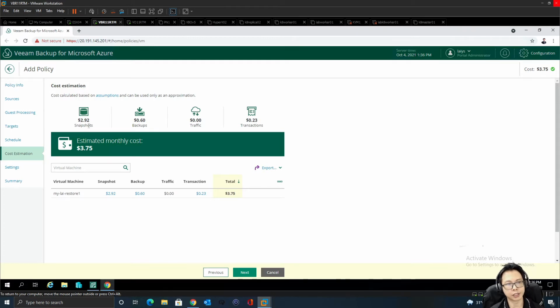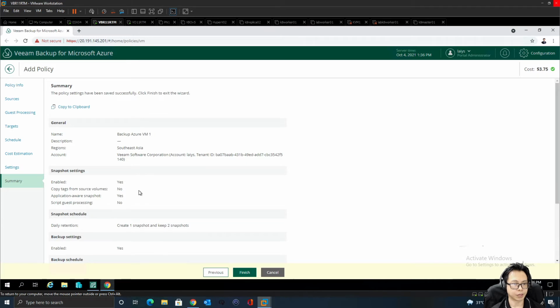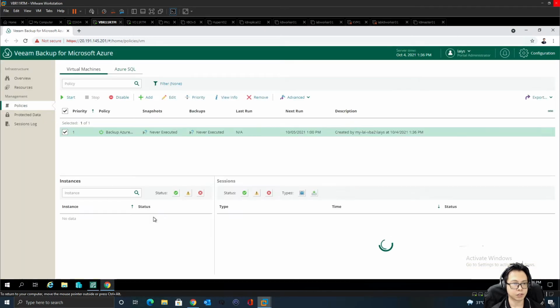Be able to calculate the cost for snapshot, backup to object storage, traffic, and also transactions. If you do have multiple virtual machines, it will list down all the virtual machines and the cost as well. Then if you want to have a report on this, you can click on export. So you can export as a CSV file or XML file. Let's move on. In case of any backup failure, you can retry 3 times. Once you're happy with the policy, you can click on finish. This is how easy for you to configure a backup policy for virtual machine.